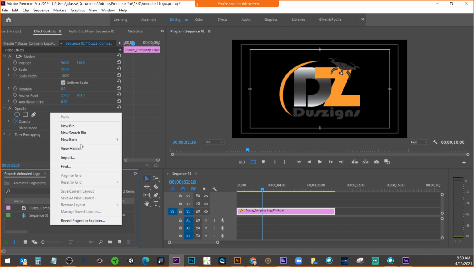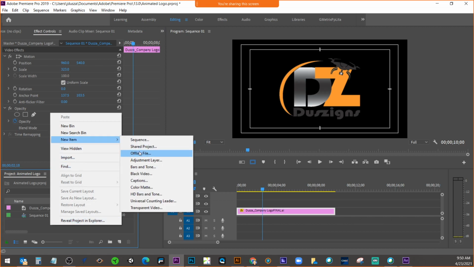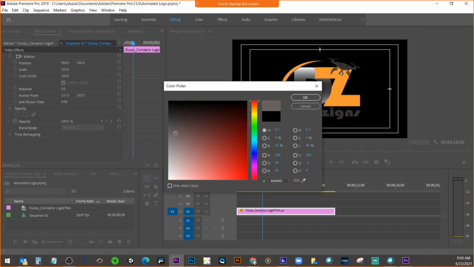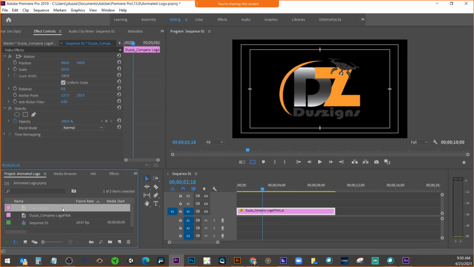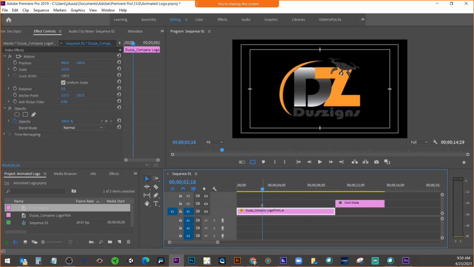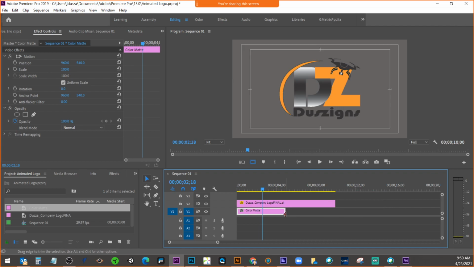Alright, we want a gray background in here or a different color. I can say new item. We do have color matte, which is what we're going to use for this. Same size obviously, and then we would choose our color. So that creates an item in your project folder. I would just drag this over here, which then I just have to do some layer organization and bring that underneath of it. And basically we have the same setup now as we did in After Effects.